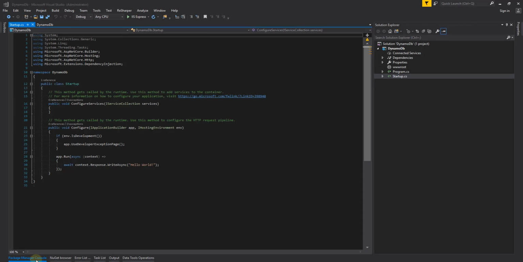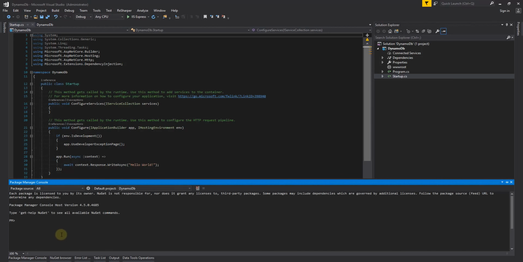So we're going to head along to Package Manager console, and we're going to say install package, and it's going to be the AWSSDK.Extensions.NETCore.Setup, and we're going to make sure we install it into our DynamoDB project. Hit enter.